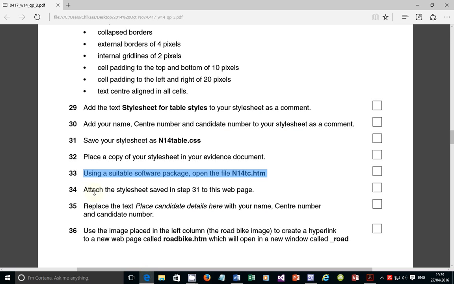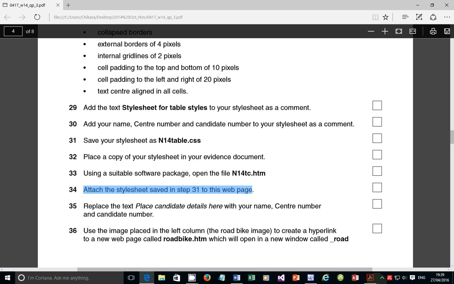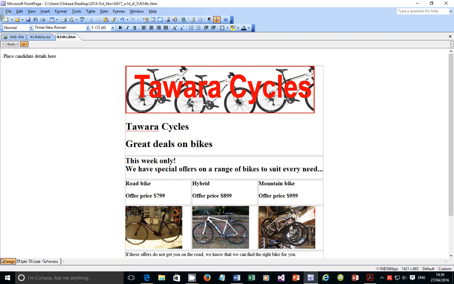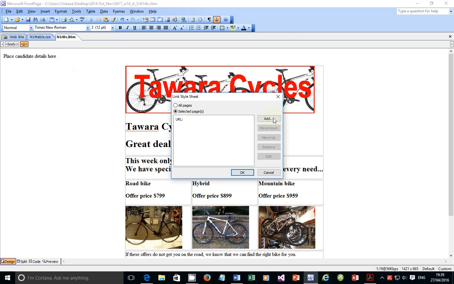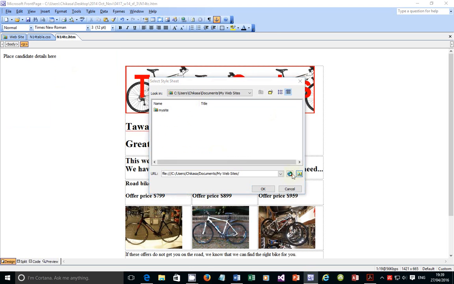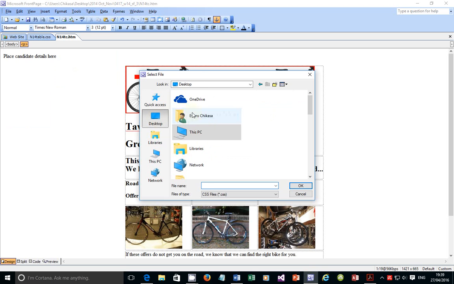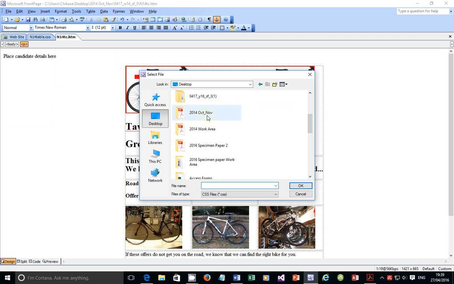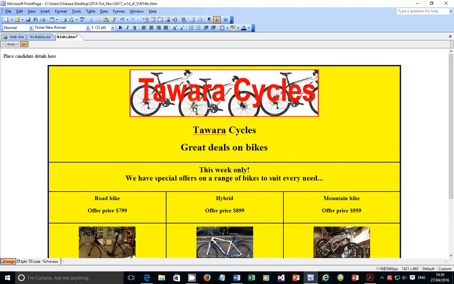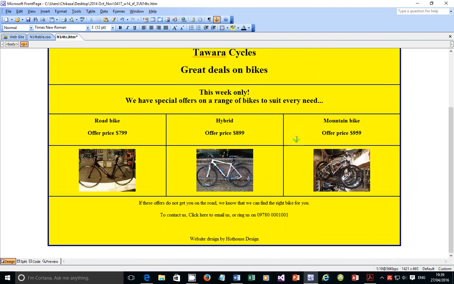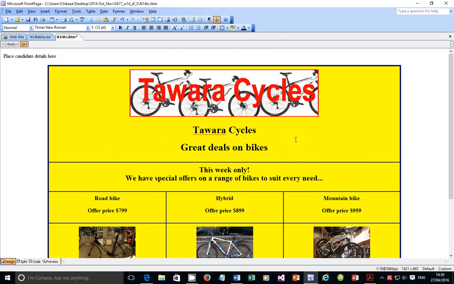We'll attach the style sheet saved in step 31 to this web page. This is where you need to test if your style sheet actually worked. Go to Format, Style Sheet Links, Add, and browse to where our style sheet was saved, on the desktop in 2014, this one, and let's find out if it works. There you go. It has attached the style sheet, and it works just perfect. This occupies 80% of the width of the window.